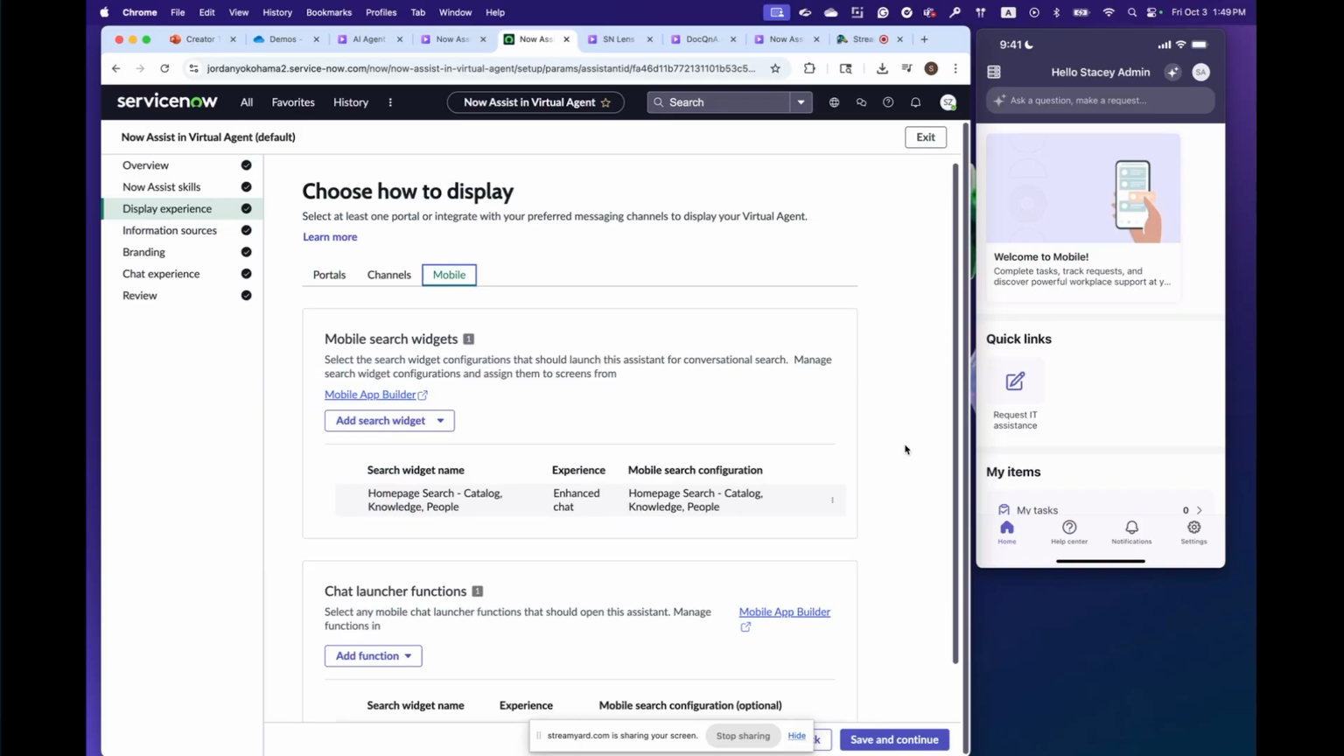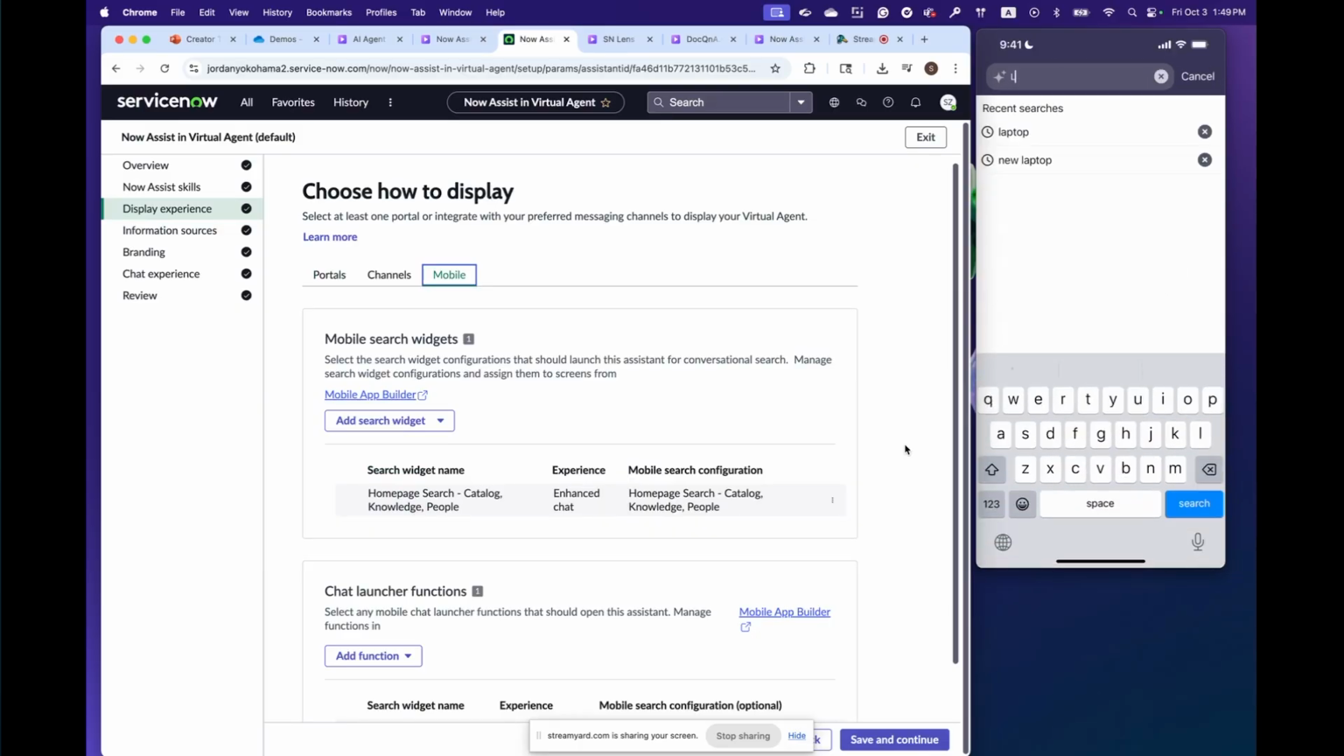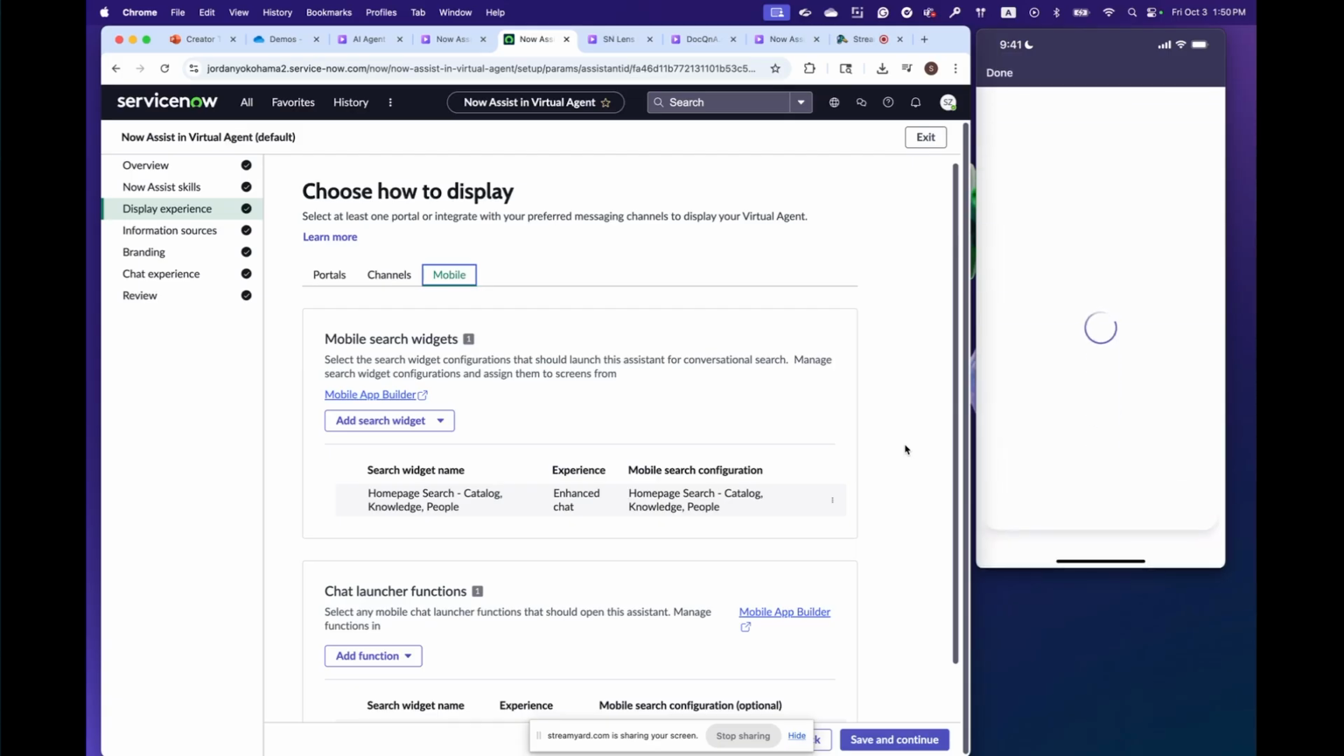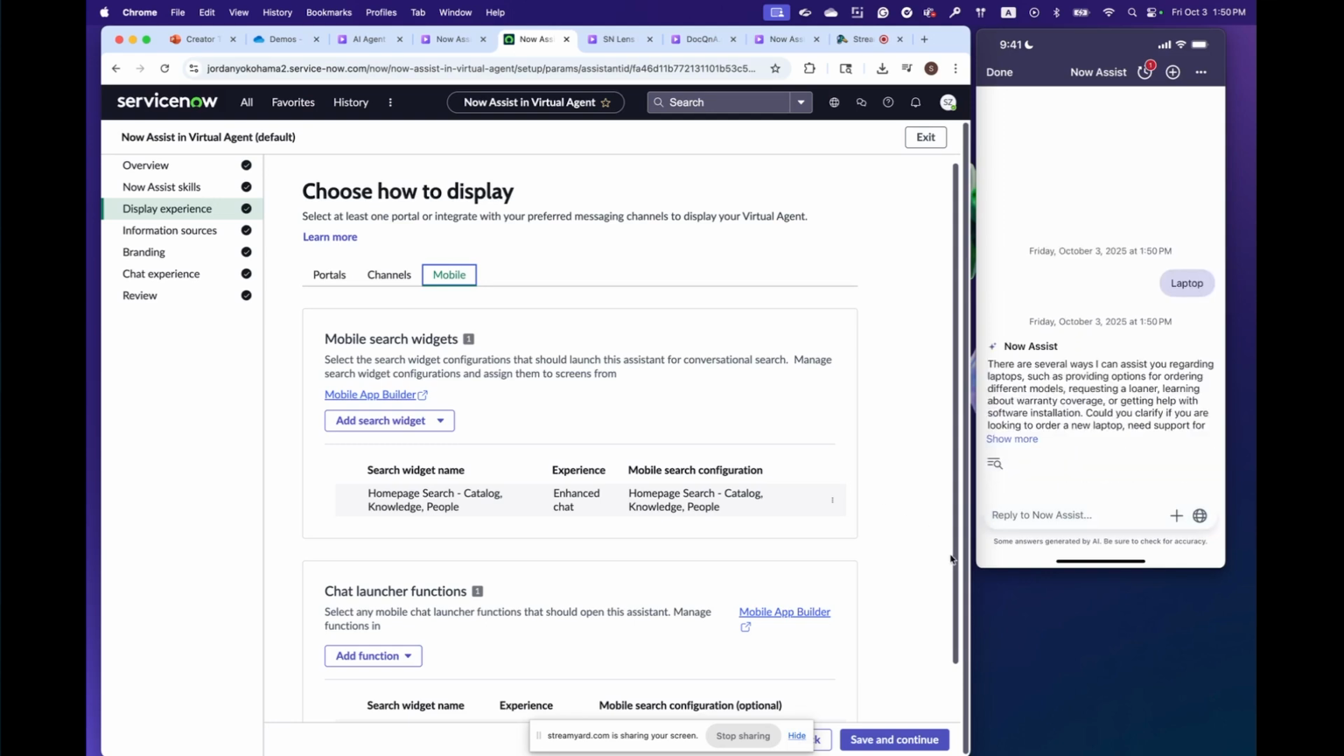So if I search for laptop now, instead of showing me the search results on the search page, now the search bar will be able to launch Now virtual agent for me to continue the search experience in the chat. So these are two different options that customer can use for the Now search experience on mobile.